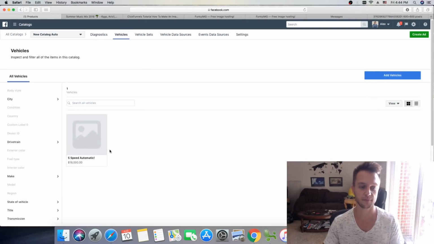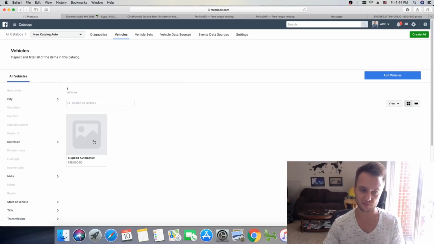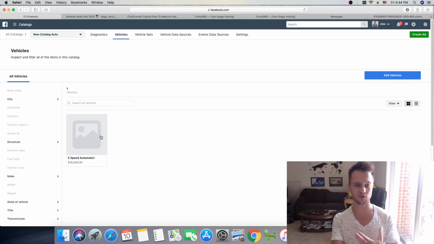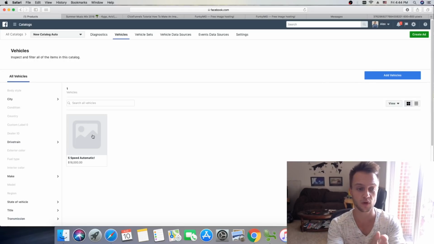So these are, as I was showing you, I have just one vehicle inside the spreadsheet. If you have more vehicles, if you have 10, 20, 50, they are all going to be showing up here. This is the big thing: the image is not showing here, but it will inside the ad, because I've tested this, and for some reason Facebook has some type of glitching, but the image is working. But I've seen a lot of people having trouble with uploading images to the spreadsheet.